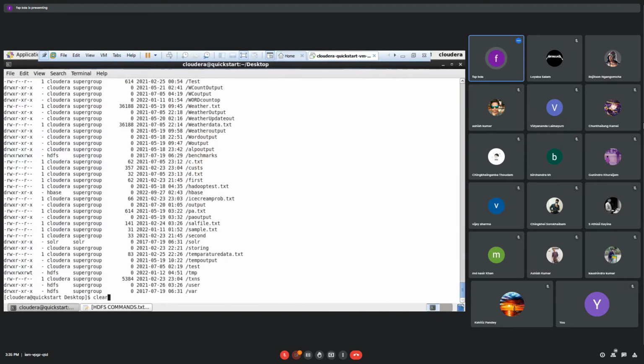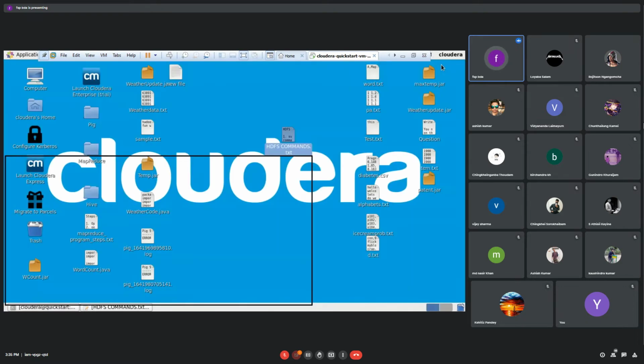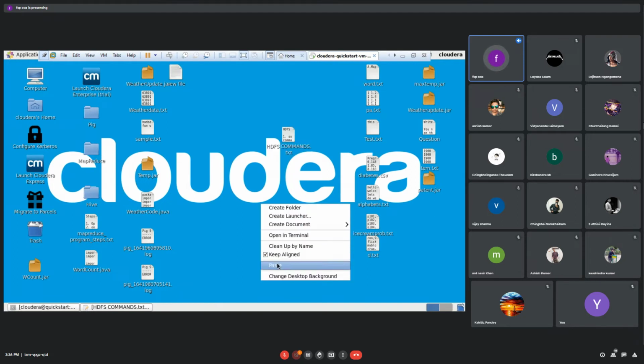Again clear it. Hadoop fs -put, and now I'll give the source location. See, source location can be from any location. Here, if I'm using this file, let's say, I'm afraid these files are there or not, so let's create a new one.